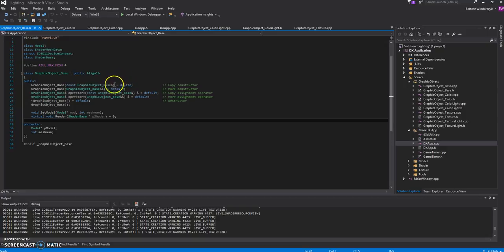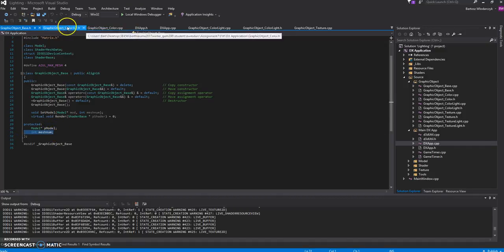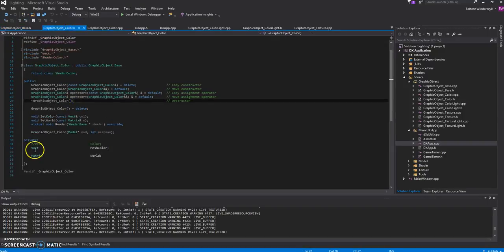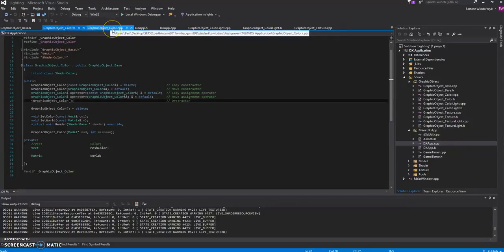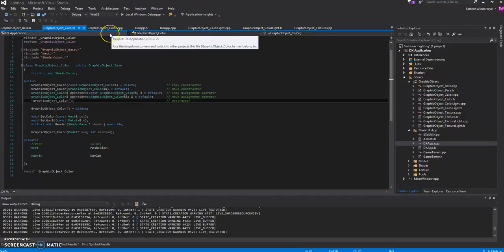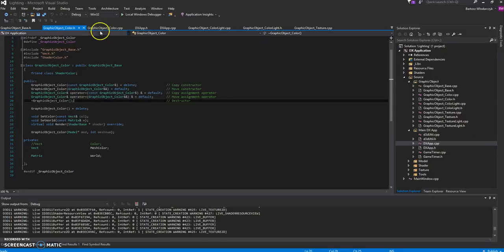So I did the further work by changing the graphic objects. Now it works on a per mesh basis, so it has to take a mesh number, and none of the derived classes work on arrays anymore. So now this only has one vector. The color light only has one material, and texture also has only one texture. This works because if the meshes are supposed to be capable of having different shaders, it no longer makes sense to have them work on a model basis.